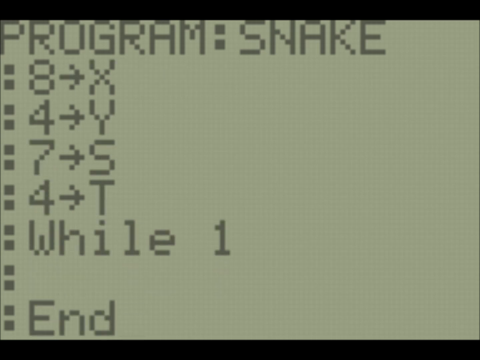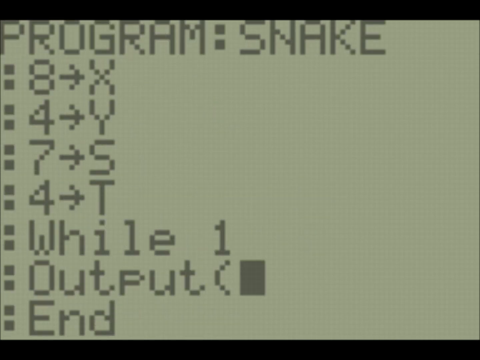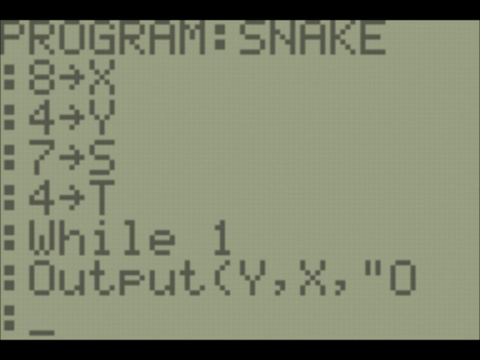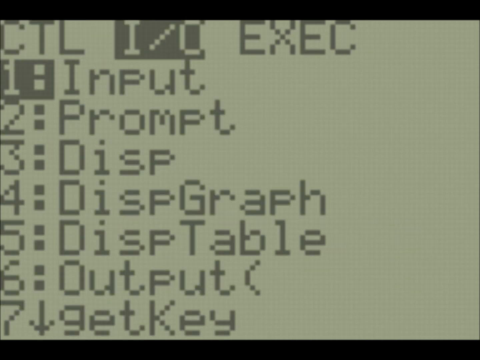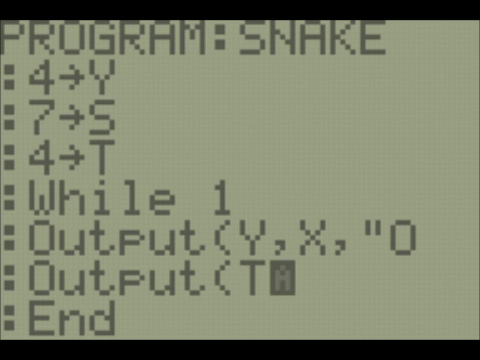So now that we have our positions for the head and the tail, we want to use those in order to draw our snake. We're going to Output at Y, X an O, and then we're going to Output at T, S. What we want to do is erase what is currently there, and we do that by outputting a space. I'll go ahead and put end quotation marks on the one with the space so you can tell it's just one space.